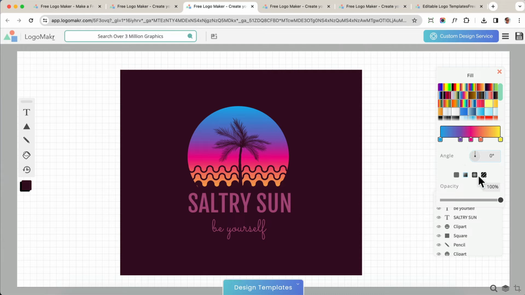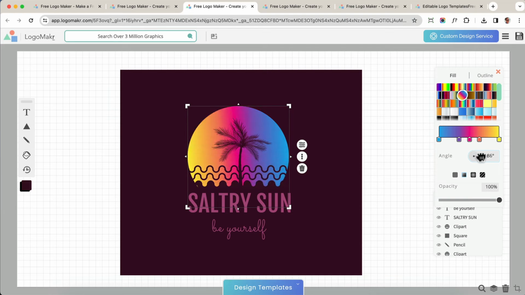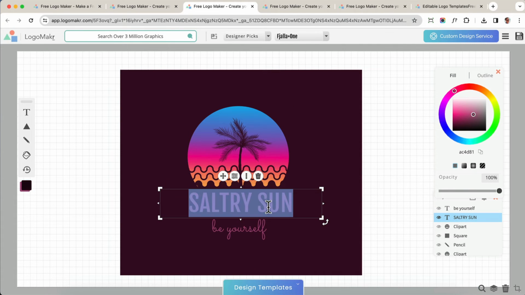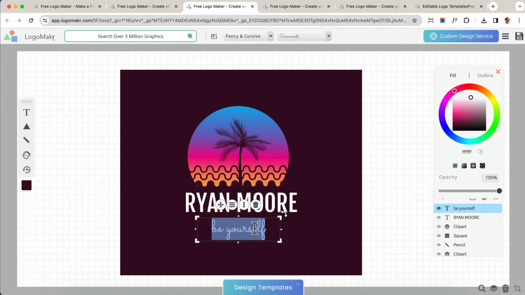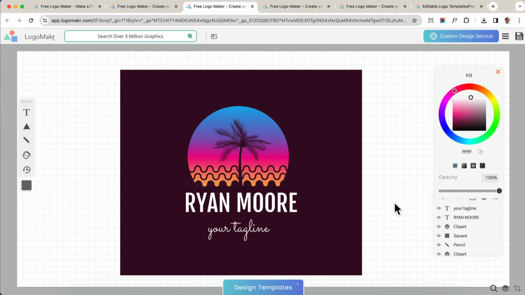So that's awesome. I like that angle. I'm not going to change that, but it really helps a lot to play with different colors and play with the angles and get your logo just right. So I'm going to change this to maybe my name, and I'm going to make it white so it kind of pops out. And then I'm going to do the same thing to this, and I'm just going to add something else, your tagline there, and presto, it looks really, really good.